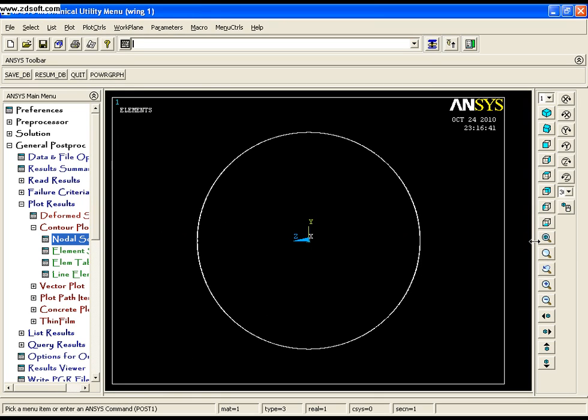So this is how you'll do the static analysis on a fuselage. Till the next video, thank you and bye.